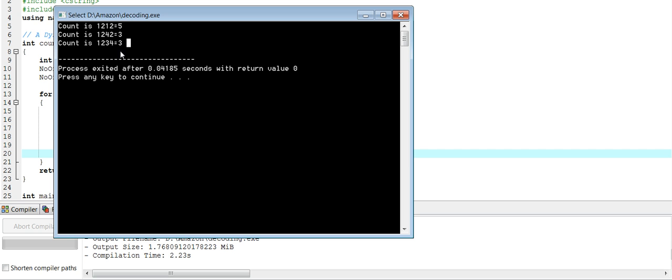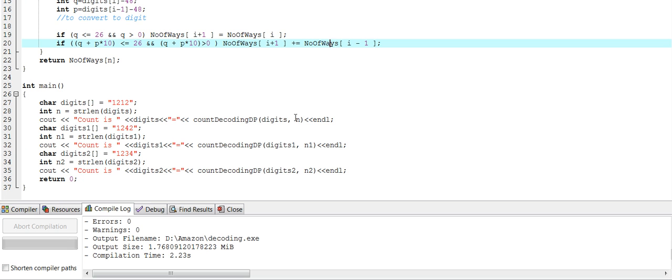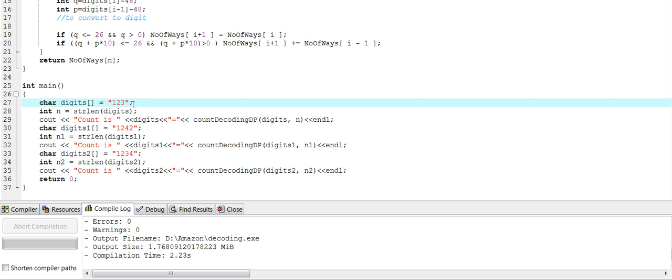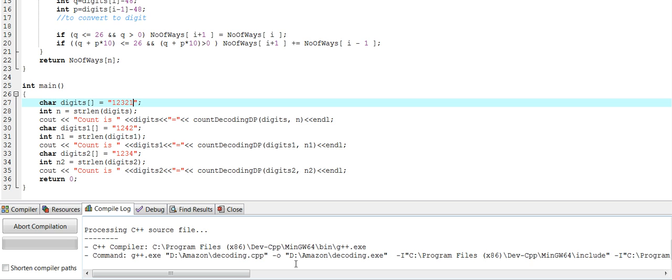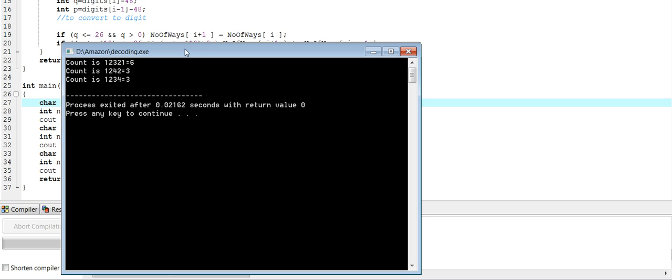We can give other examples also. Let's say 12321. And let's save and run it. So 12321 can be decoded into six ways that you can find out. How? And the rest of the examples are pretty simple.